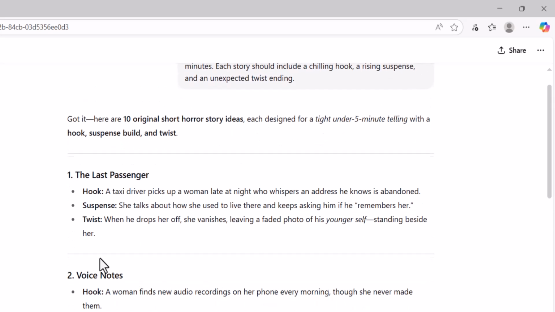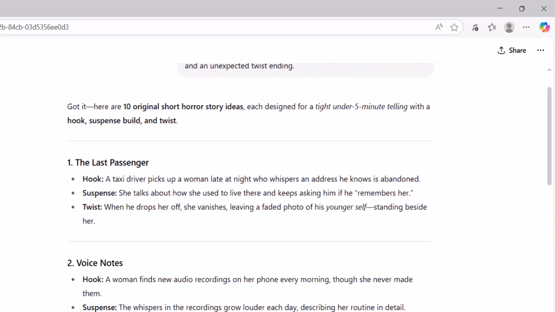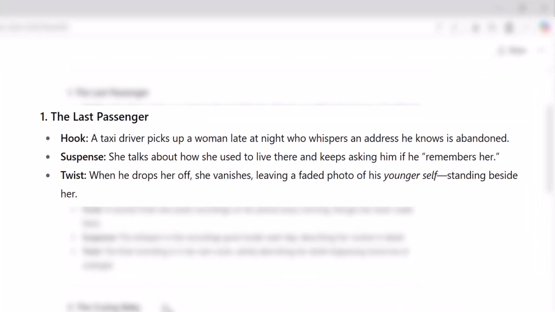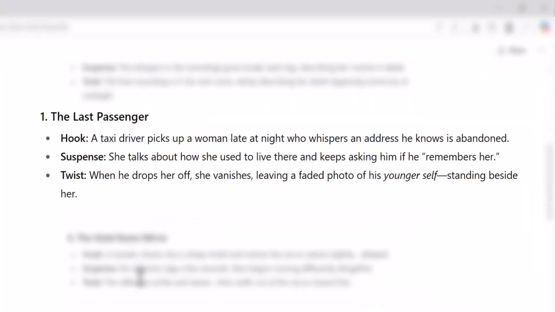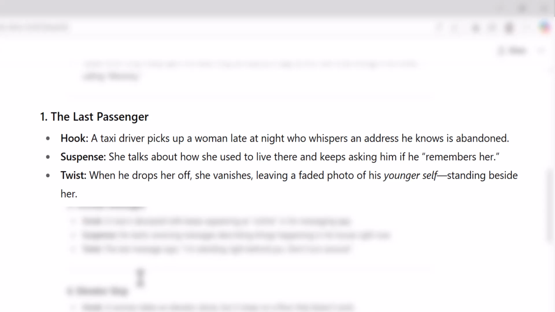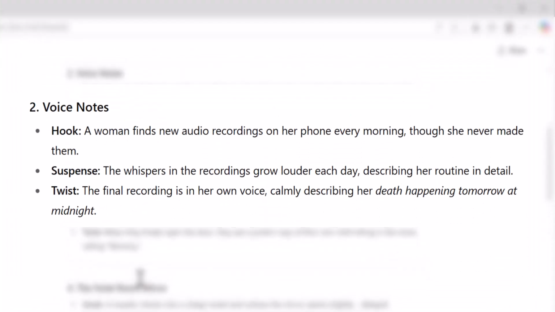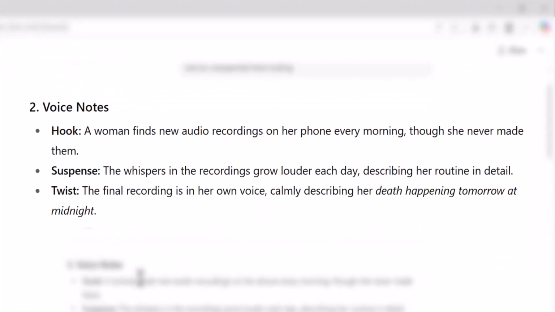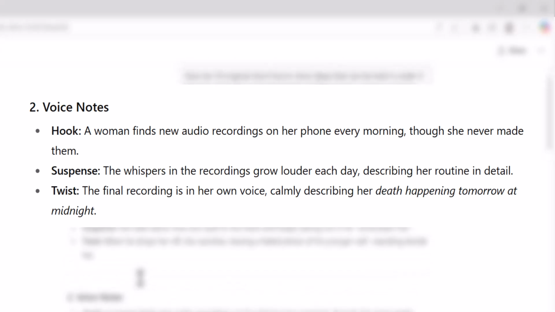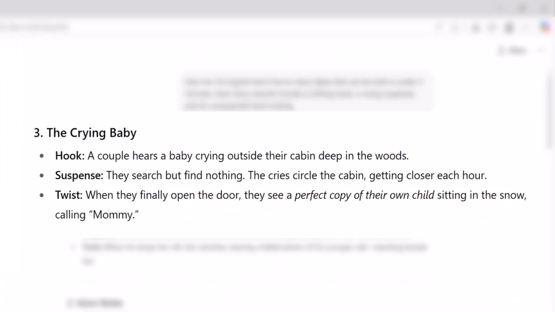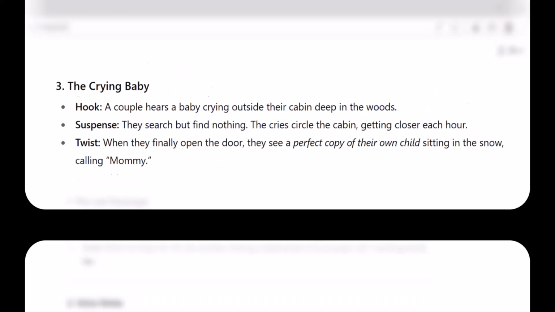For example, you might see 1. The Last Passenger. A taxi driver picks up a woman late at night who whispers an address he knows is abandoned. 2. Voice notes. A woman finds new audio recordings on her phone every morning, though she never made them. 3. The Crying Baby. A couple hears a baby crying outside their cabin deep in the woods.